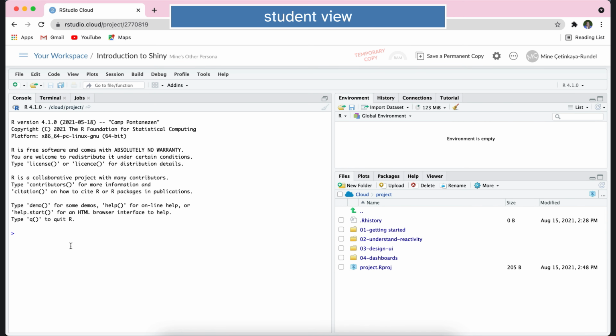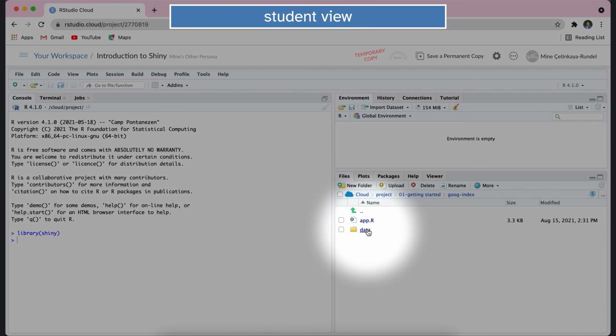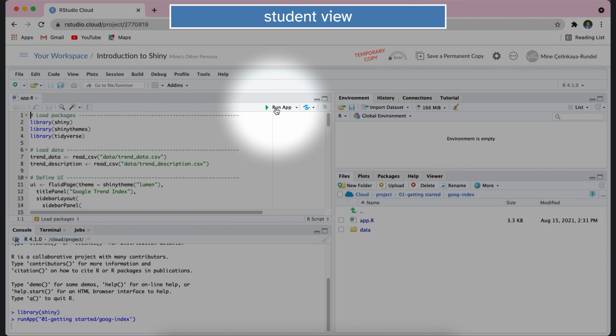They see the same folder structure. Everything that I gave them is there. Remember, we installed the Shiny package. They're able to load it, so they don't have to reinstall it again. That's already there for them. They can see the content I've prepared for them. They could even right away go ahead and run the app, for example.